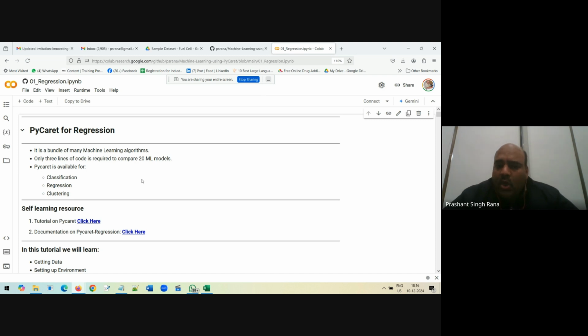Class, this notebook will open in your Google Colab. The very first step is copy to drive. Just click on this button. This notebook will be copied to your own Google Drive. So click on this copy to drive.